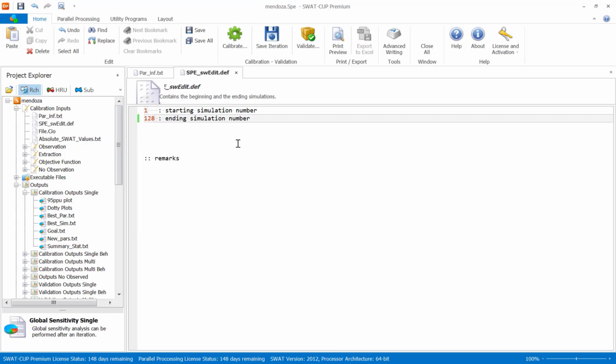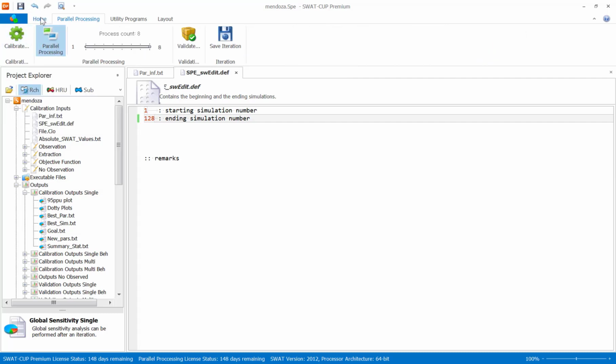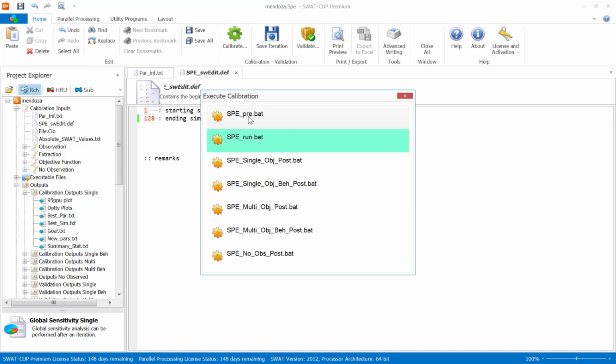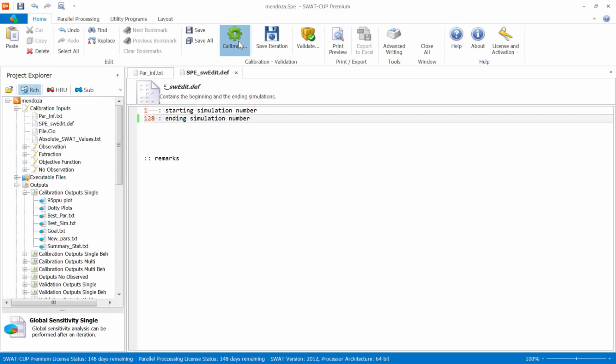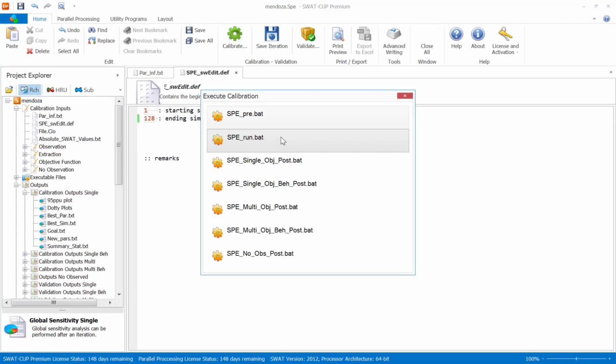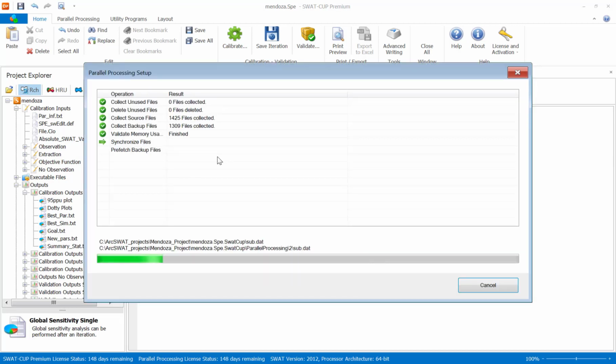Parallel processing does not look at this. But in SWAT Plus it does. So that's why it's a good practice to always set these two together, these two files, parinf and the SWAT edit file. So after fixing this, I save everything, and then I make sure the parallel processing is on, which it is, and then I do a run, which will take a few minutes, and run. Okay, that's my parallel processing working.